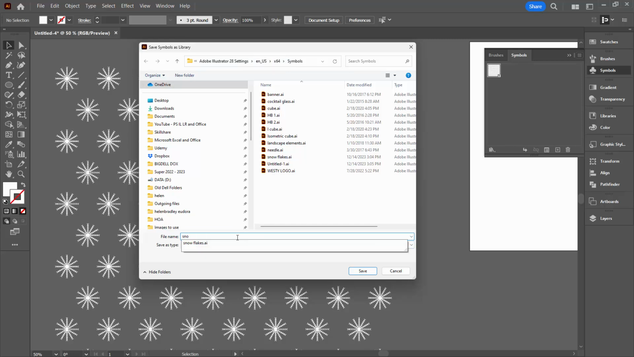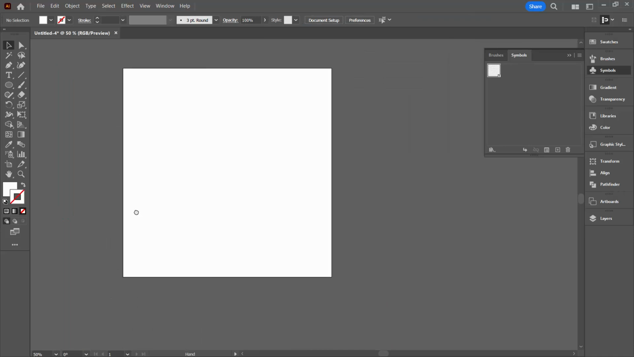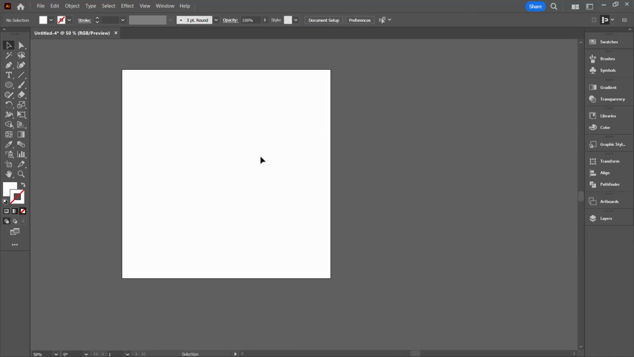I'm going to call this Snowflakes, all one word, and just click Save. And that will save this symbol set with the snowflakes in it so that we can use it anytime we like. I'm just going to delete that, don't need it at this stage. It's still in the Symbols library. So now we need the shape for our ornament.